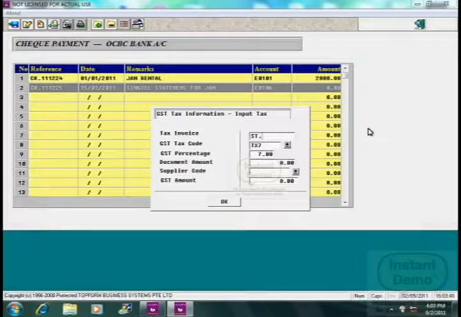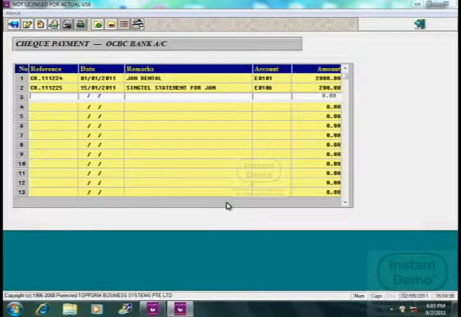Enter the tax invoice number or the supplier's invoice reference and then select the GST category. Standard rated is 7%. When you are done, click OK and repeat the same process over and over again. Can you do this simple, easy entry? Well, that is all it takes to record your operating expenses. More illustrations will follow using the same procedure over and over again.